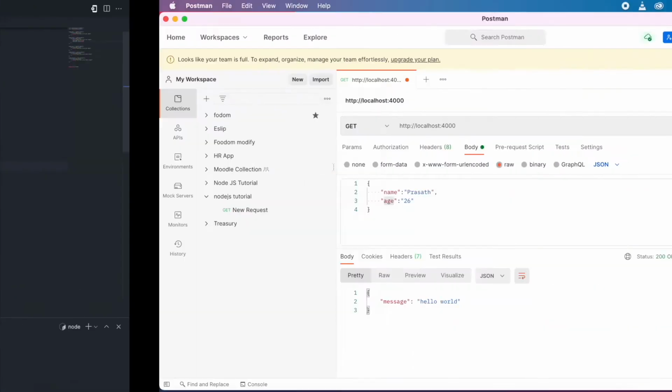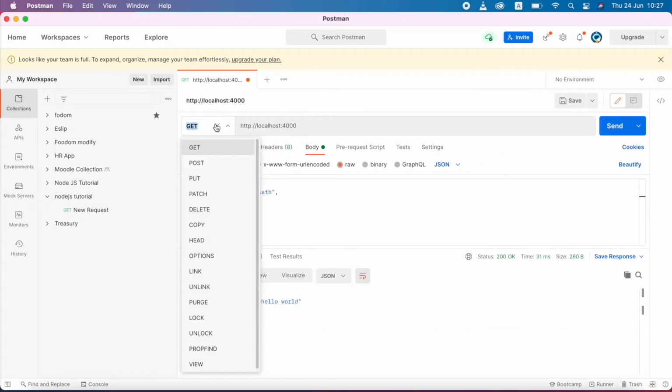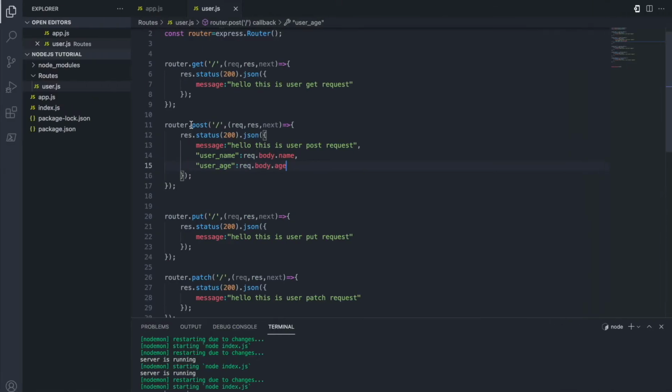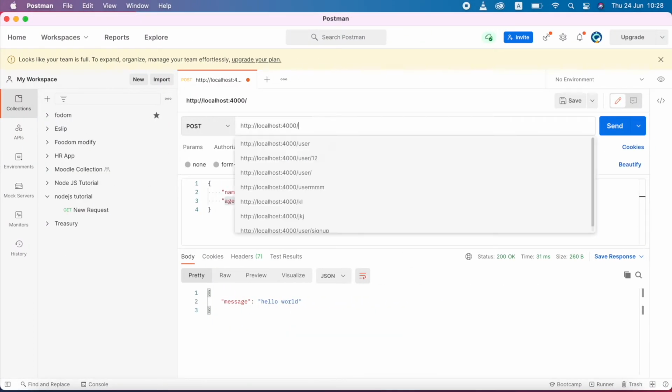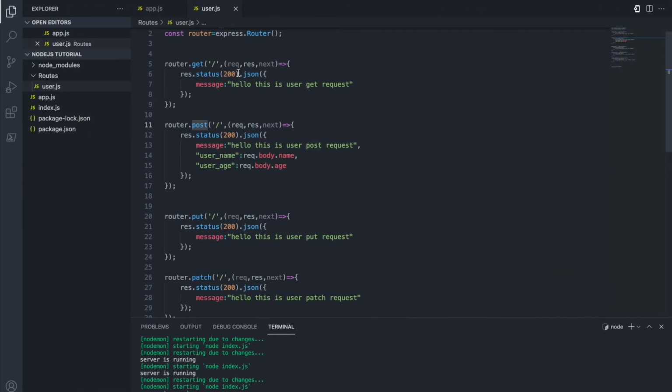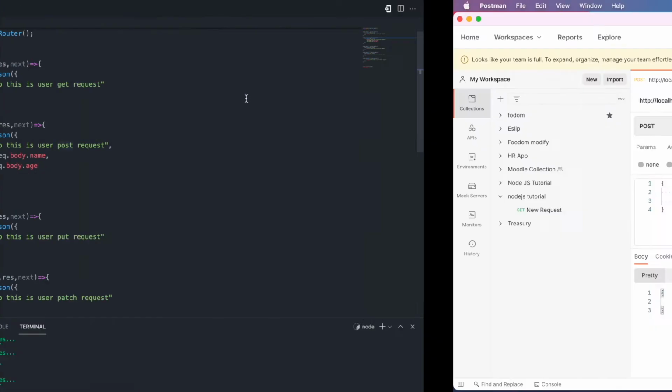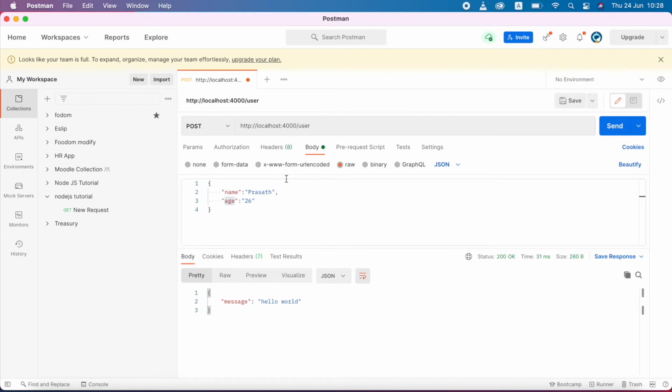So now go to Postman. I'm going to change the request to post because we are using a post request. Then user routes, because the post request is inside user.js. Then I'm going to click send request. You can see we got the expected output. So the request with a body is working perfectly.